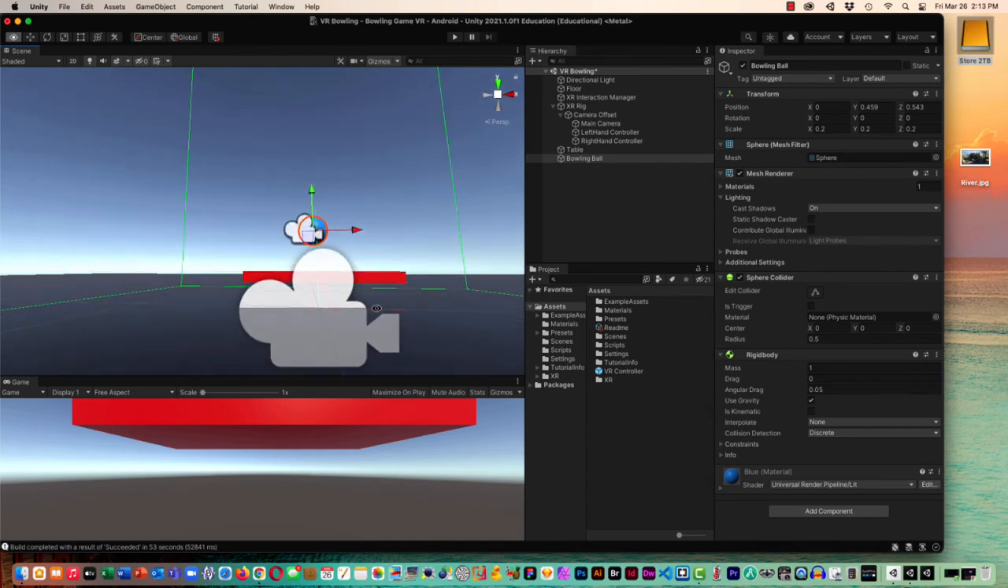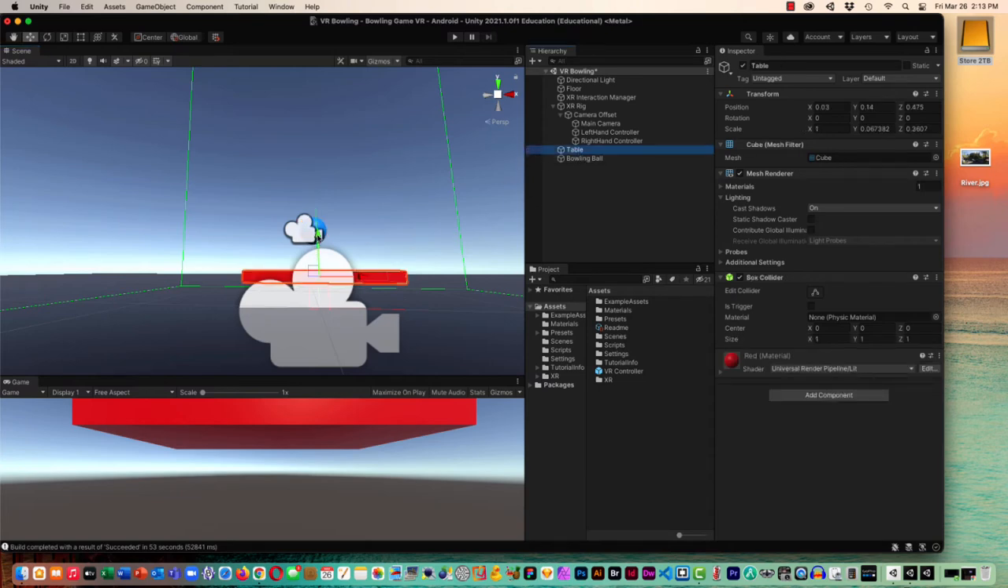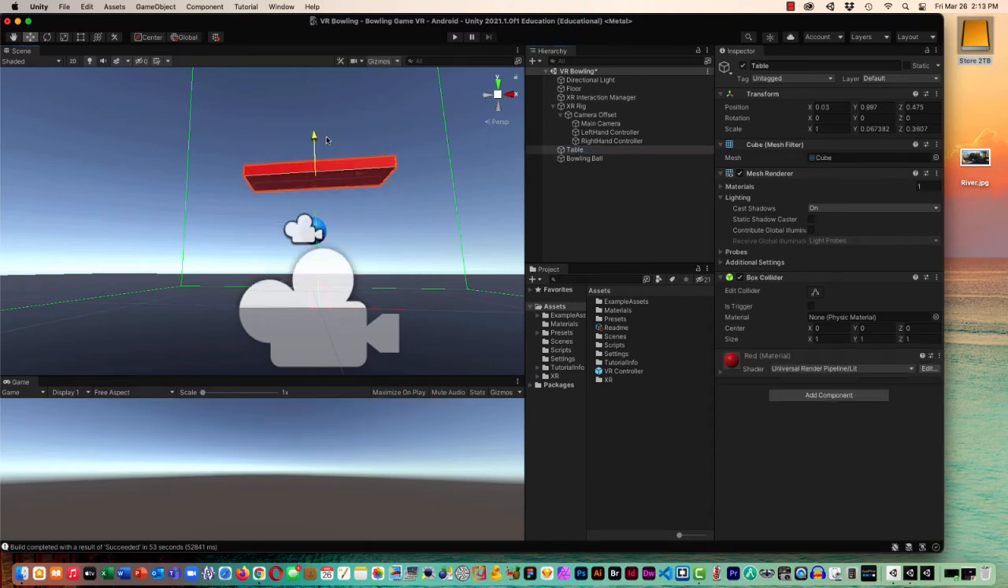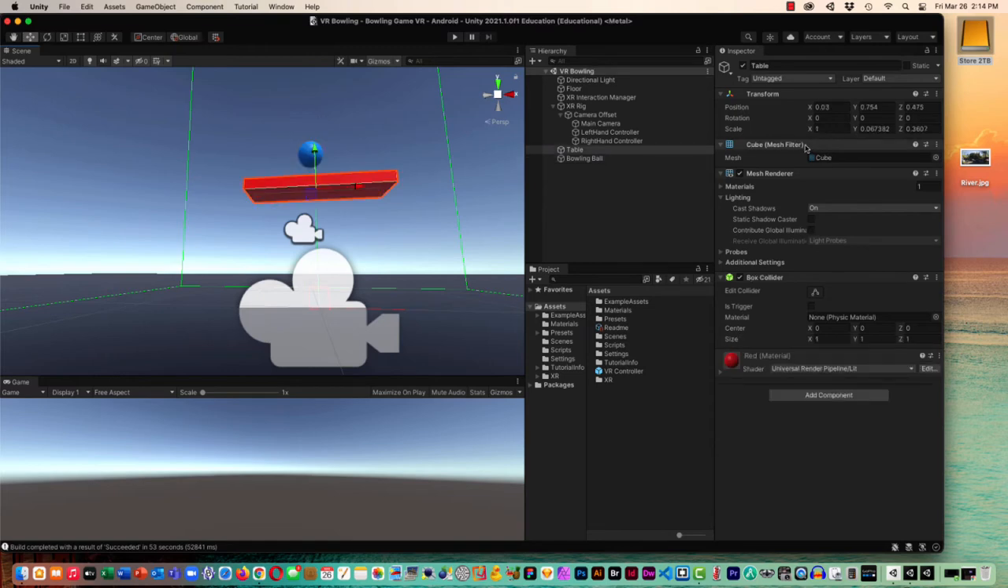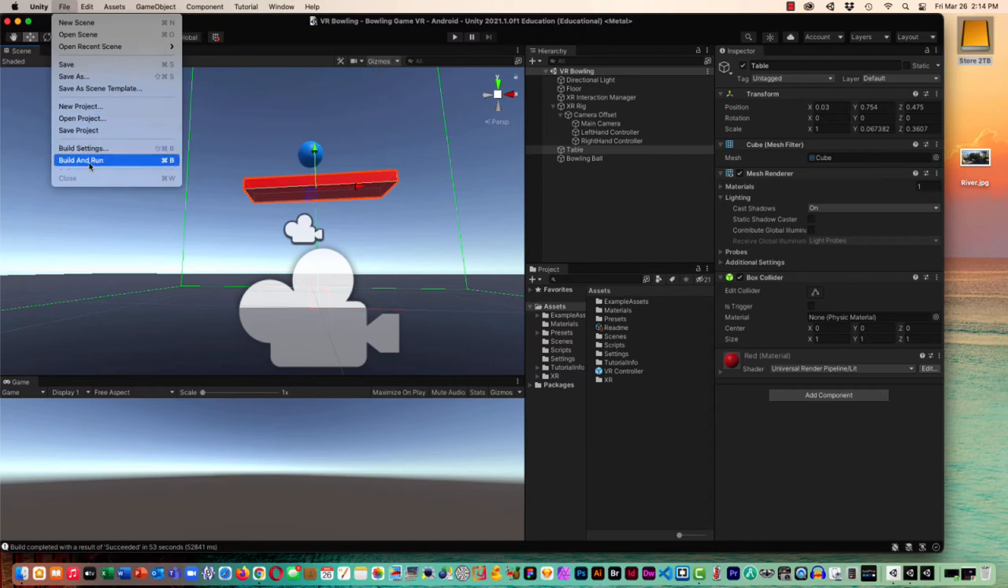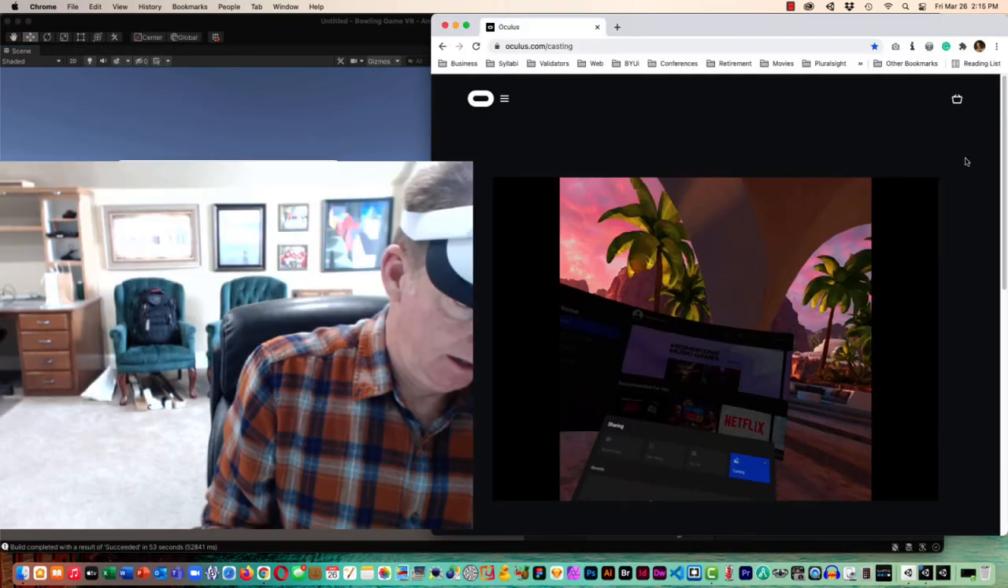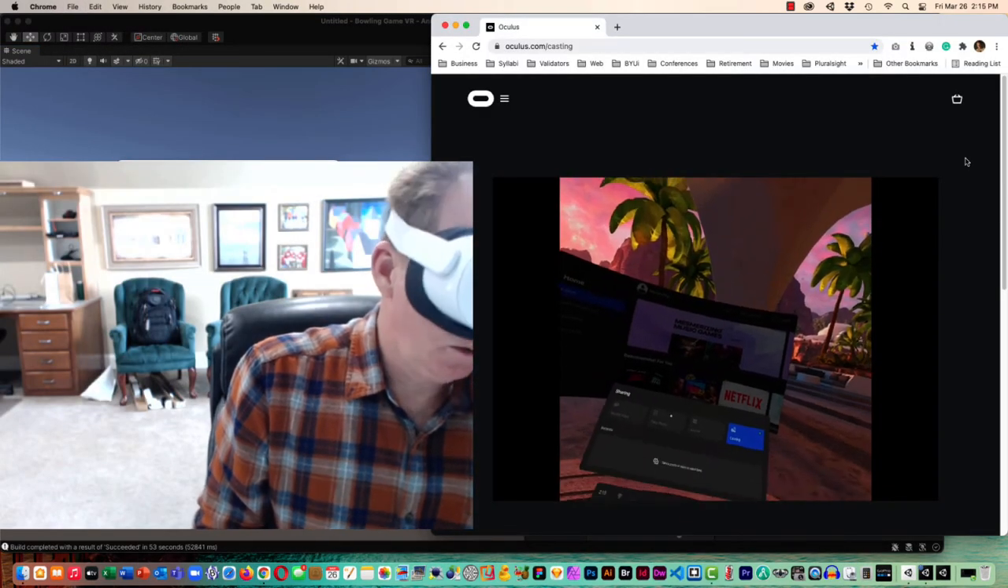Notice that the floor level is right here. Well, we want the table to be up so that when we're standing, it's reachable. So let's drag it up a ways. And let's take the bowling ball and make sure it's on top of the table. Let's save that. Let's build and run. So we're ready to go.